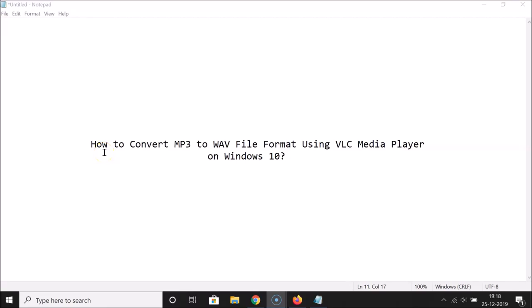Hi guys, in this tutorial I'm going to show you how to convert MP3 to WAV file format using VLC media player on Windows 10. Okay, so let's start. Let me minimize this first.